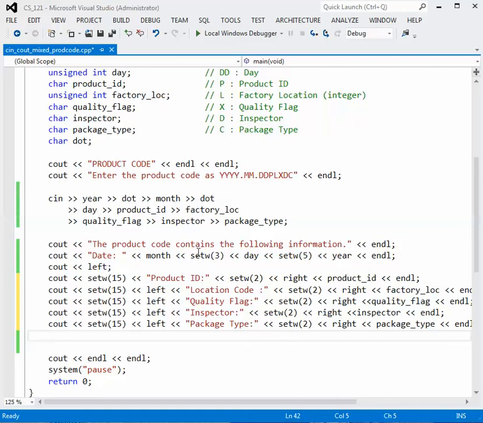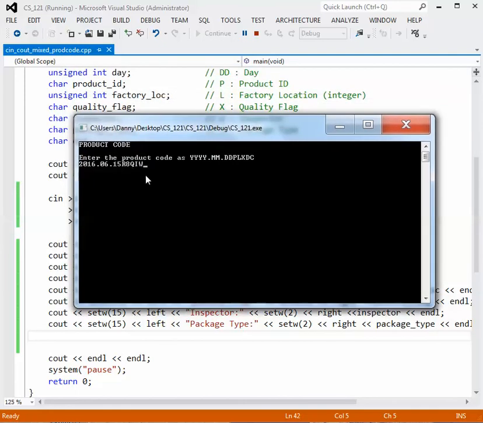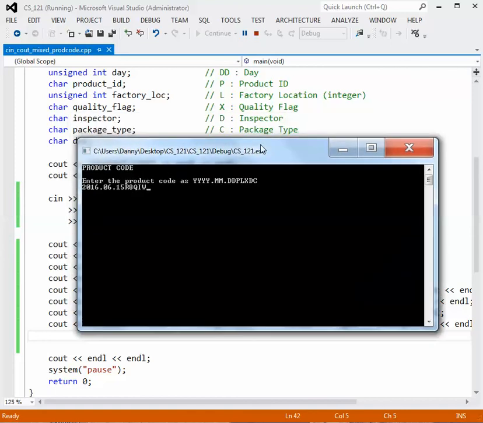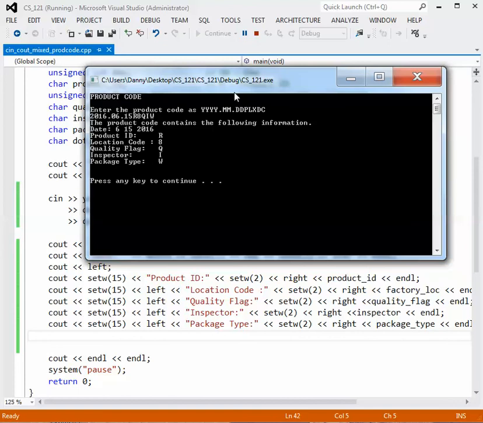Alright, so now let's build the program and run it and see what we get. The compile succeeded, and now I'm running the program, and I've already typed in the information. So 2016, 6/15, and the other single-digit codes, for the product ID, factory location, quality flag, inspector, and package type. So that's all there. So I'll hit enter, and we'll see the output.